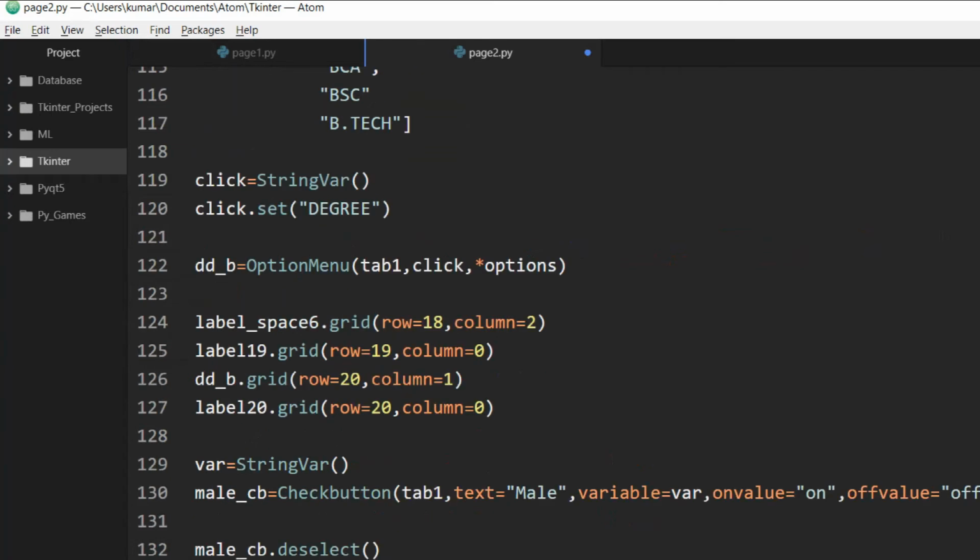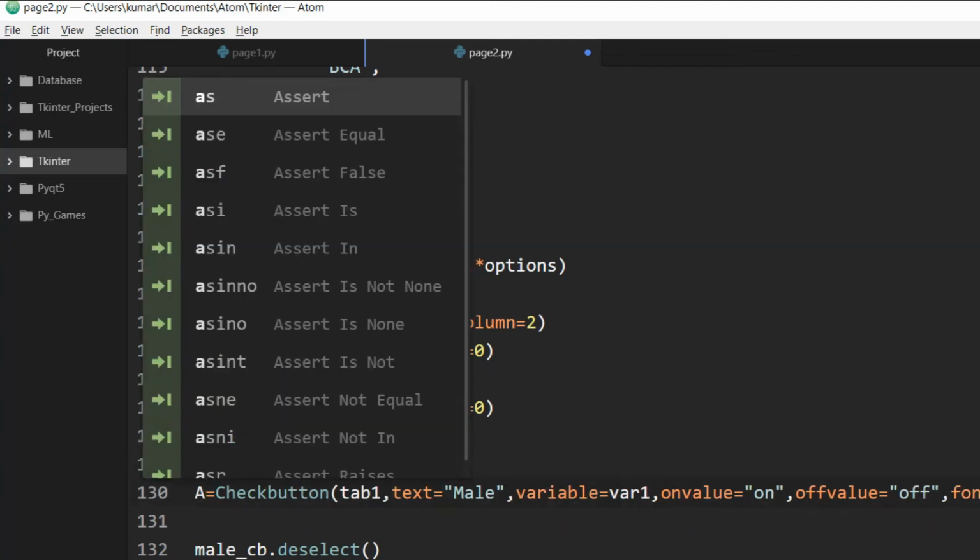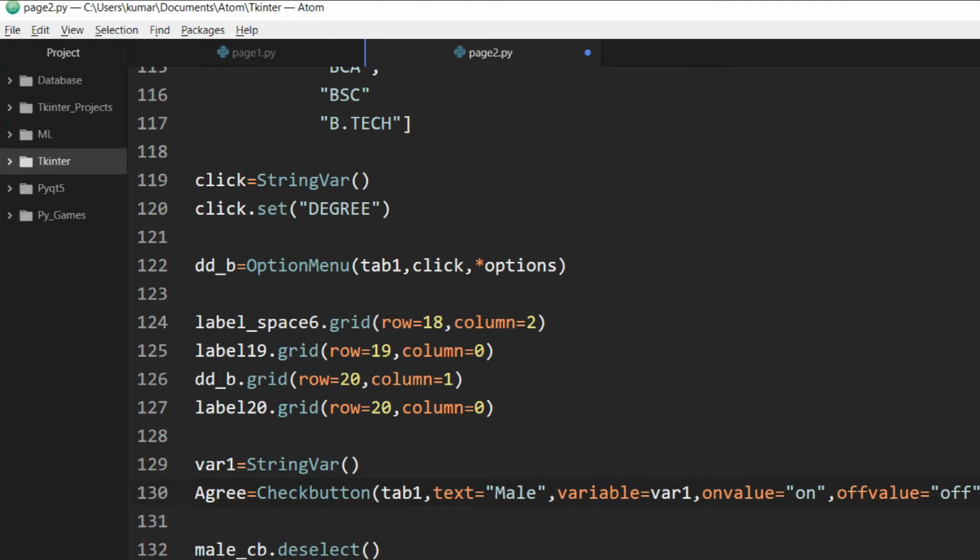That was string var. The previous one was variable, and this one will name it as variable 1. And over here also, this one will name it as agree.